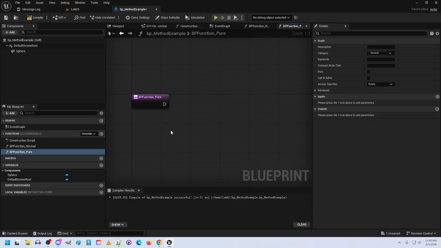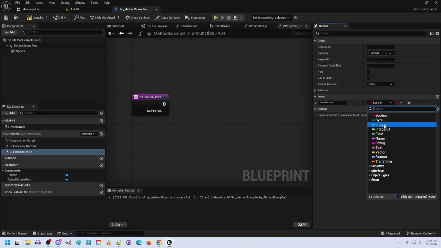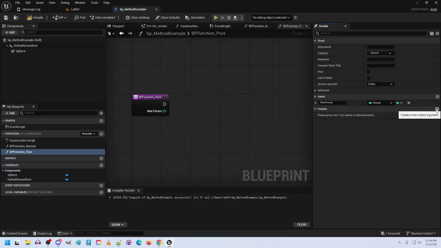With a pure function, so this is the normal function. It's like, hey, here I can do whatever I want. I could have outputs, no big deal. With a pure function, you really have to have an output. Your pure, and we'll see why in a moment. The pure function doesn't make any sense unless you're outputting some sort of information. So in my case, I'm going to take an integer, and I'm also going to put out. So this is going to be output.